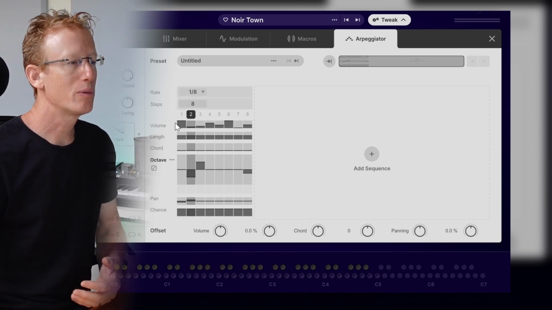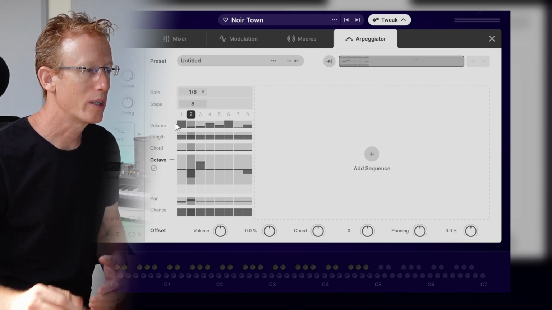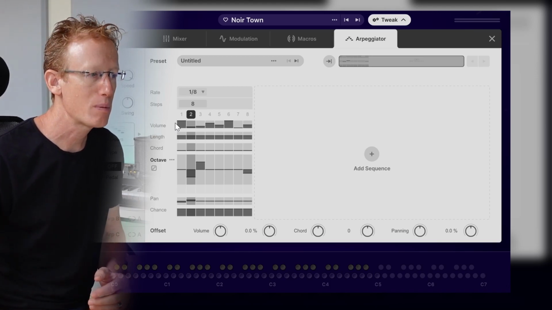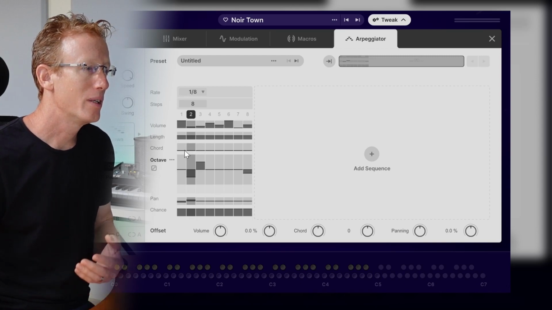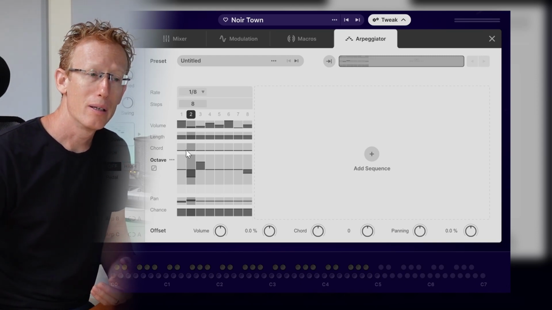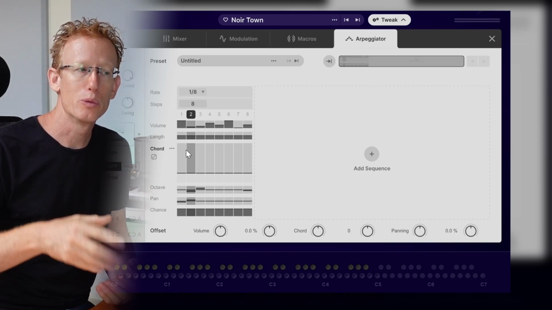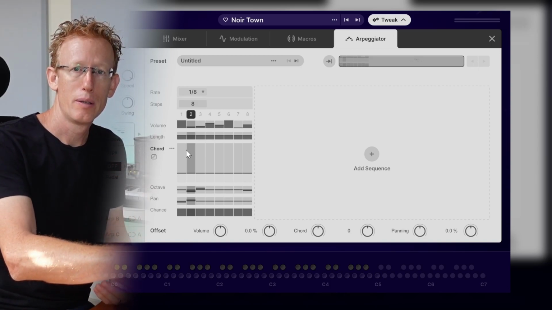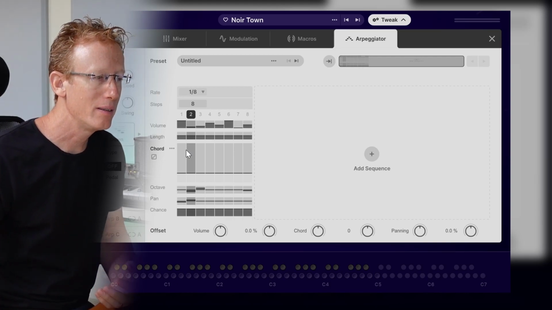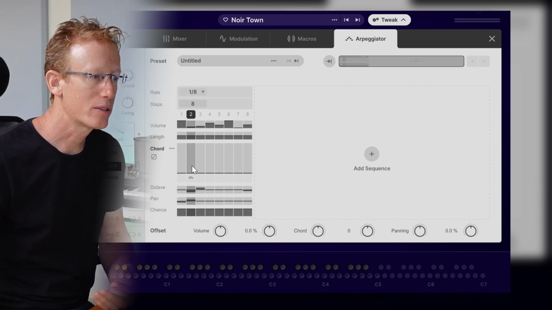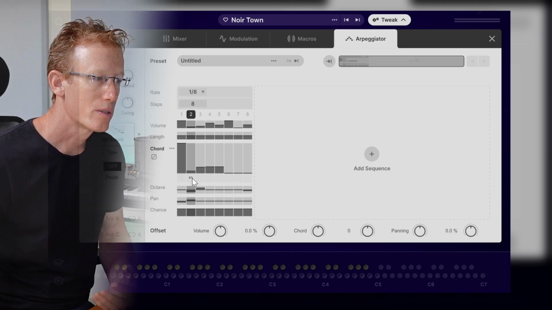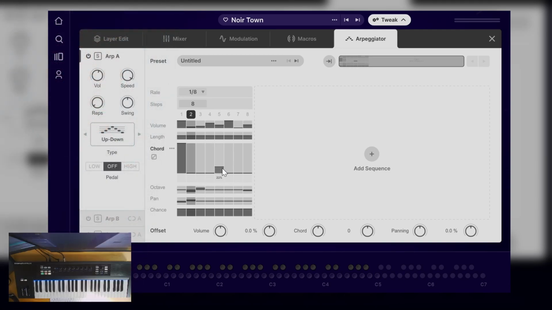And for each one of them, we have a few things that we can tweak. So we have the volume for each of the steps. We have the length. We have chord probability, meaning, what are the chances that this step will be the chord of the notes that are played. And we can just try, let's go something like this. So the first step will be a chord. And even do something like this.